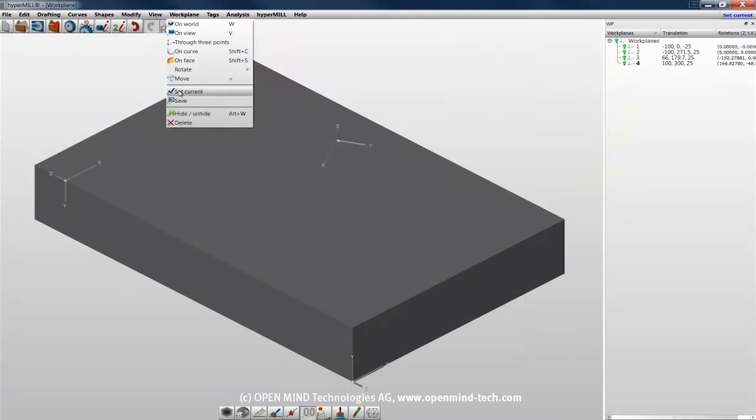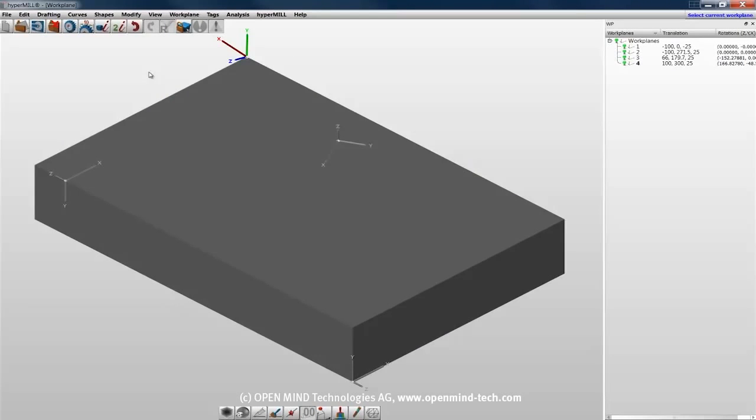The set current command allows you to set any saved workplane as the current workplane. This can also be done by double-clicking on a saved workplane in the graphics window, or by right-clicking on a saved workplane in the Workplanes tab and choosing Set Current.